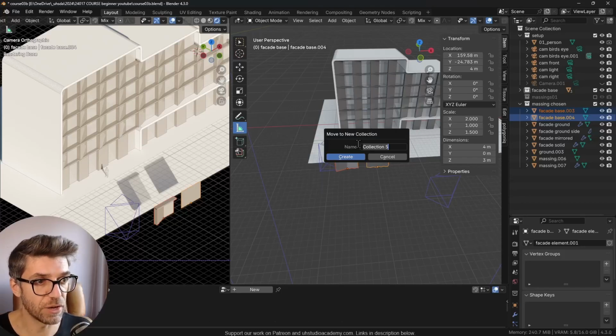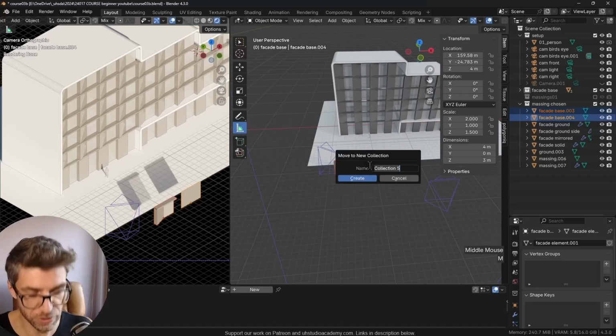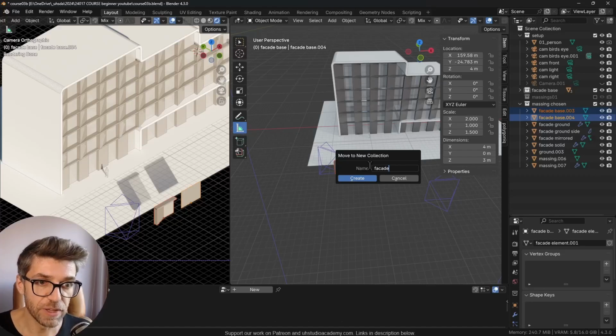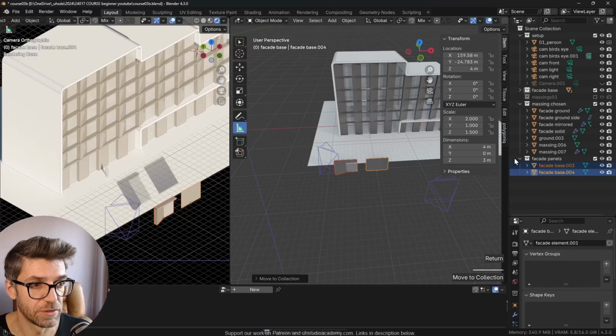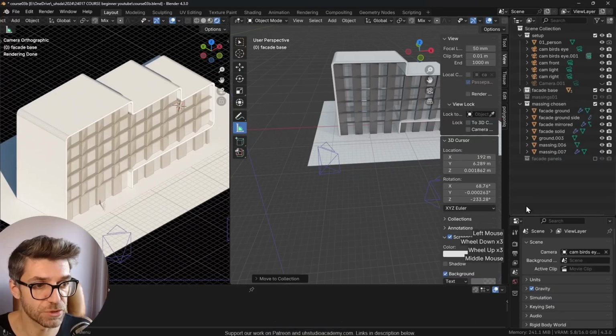And we're going to say, oh no, we already did that, didn't we? No, that's the facade base. So that's one side of the facade. These are going to be called facade panels. So select them, click M, move to a new collection and call it facade panels. Okay, so let's close that, so our view looks better.